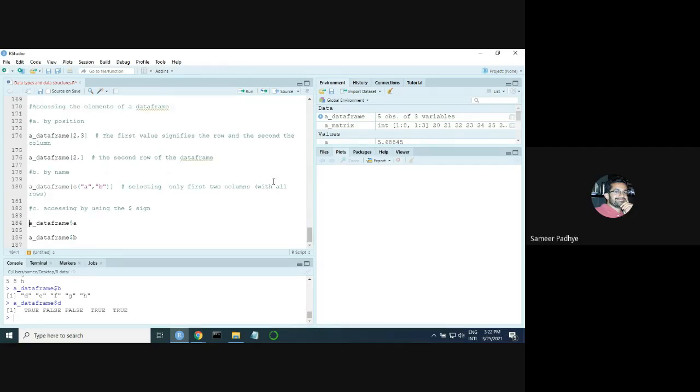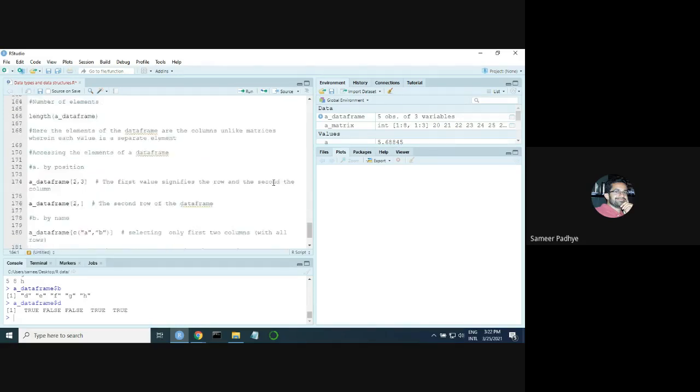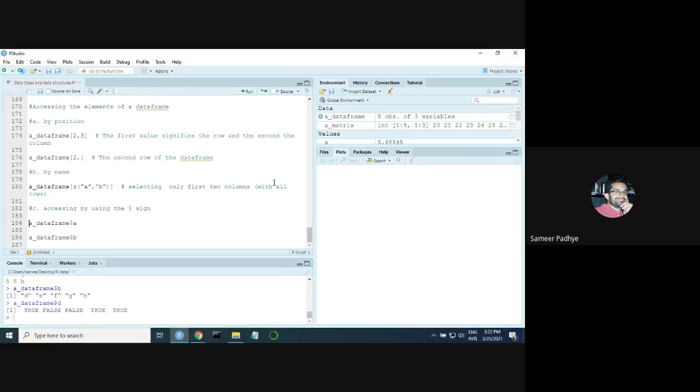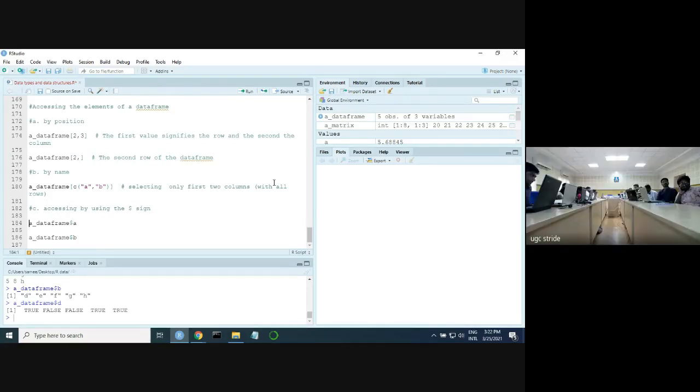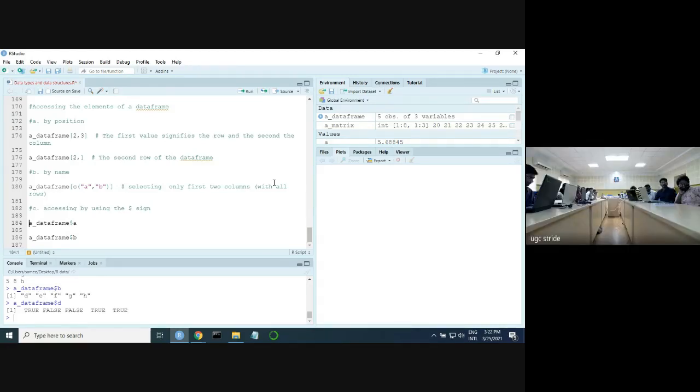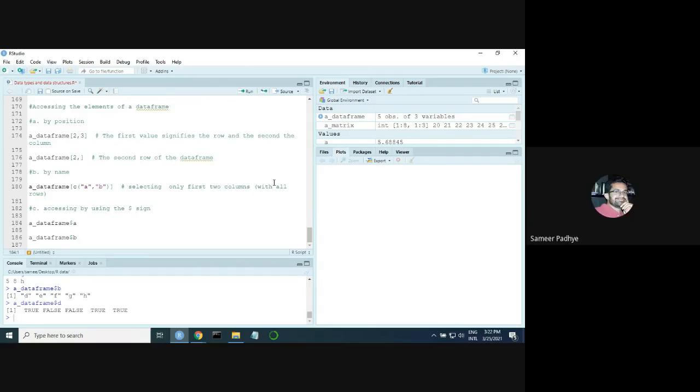As I said, each of these data structures increases in complexity. So it can handle more complex data and it has more functionality. And that is why you will see data frame being the most commonly used data structure in many packages for analysis.